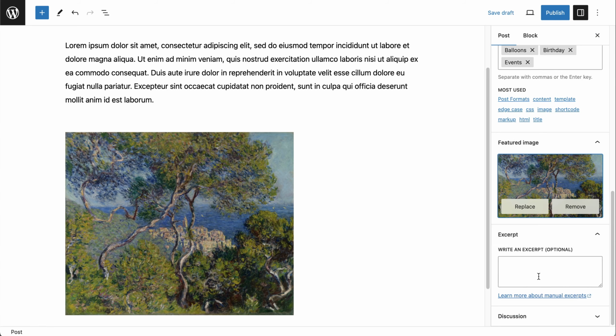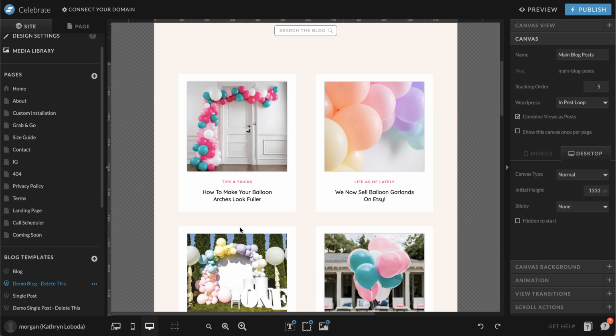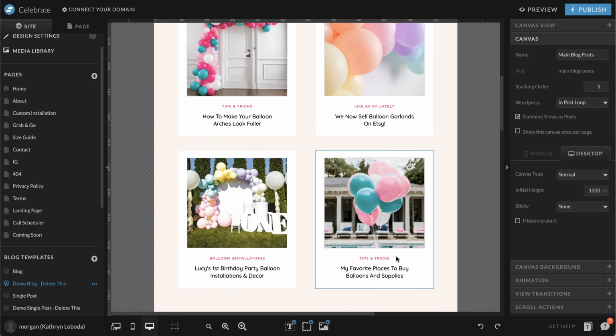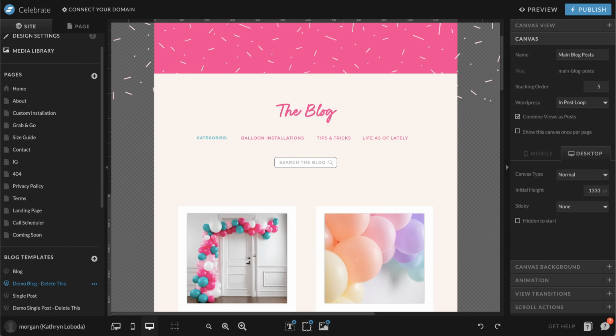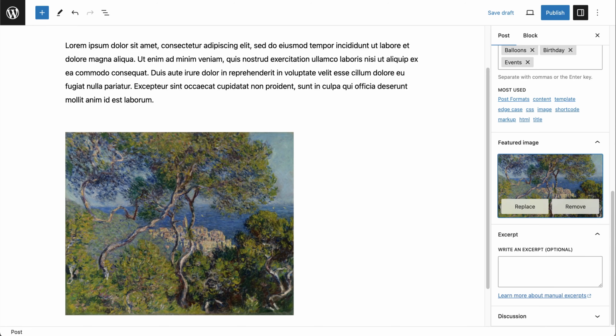Then we can write an excerpt down here. If you go back to the blog template, you'll see that there's not an excerpt displayed on these preview posts. You actually can skip an excerpt if you haven't added that to your template. If your template does show an excerpt, which is just a little preview of what the post is, you'll want to write that excerpt down here under the featured image.